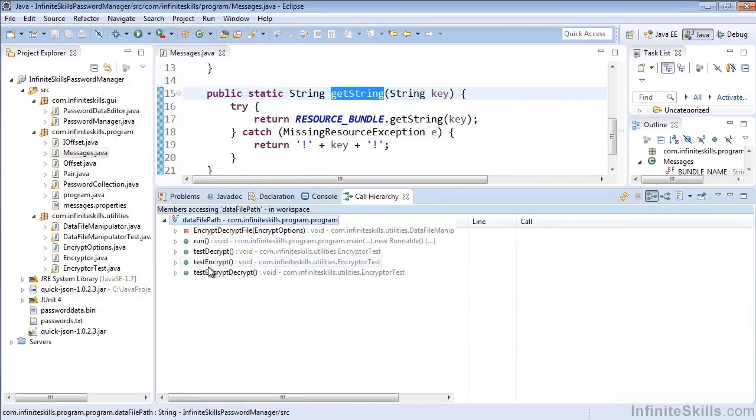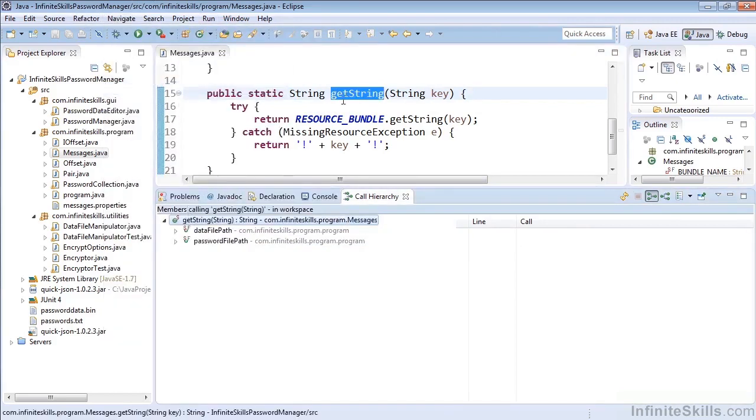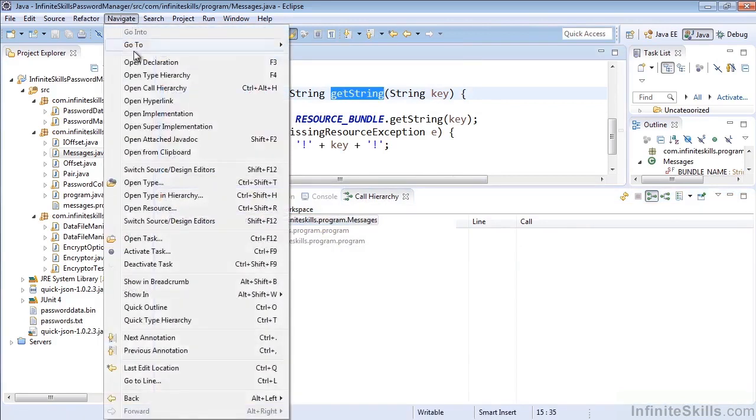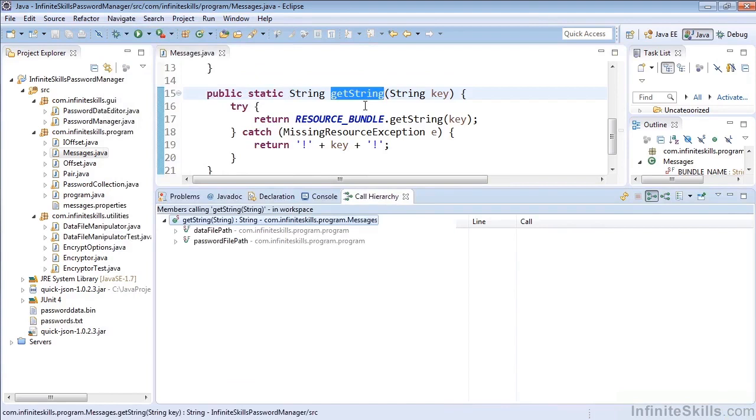And so you can see all the references again by getting the call hierarchy open. So that again is Control-Alt-H, and we open that either by double-clicking and selecting from Navigate or hitting Control-Alt-H. So that wraps up our look at opening resources and opening call hierarchy.